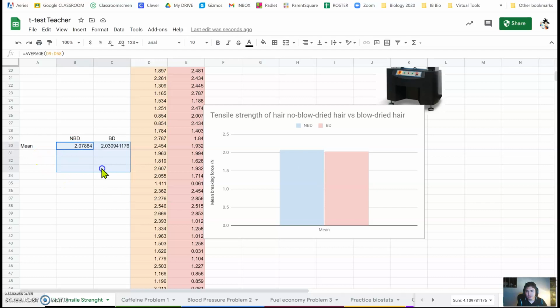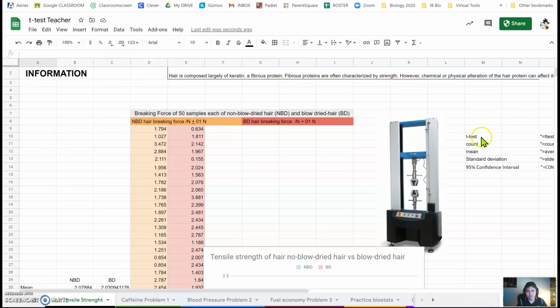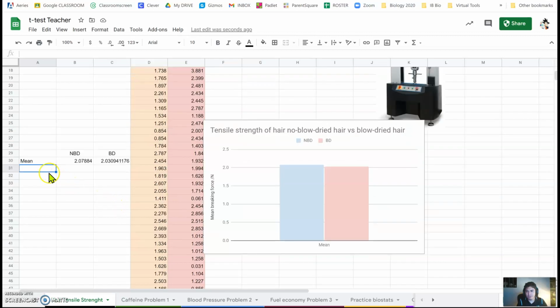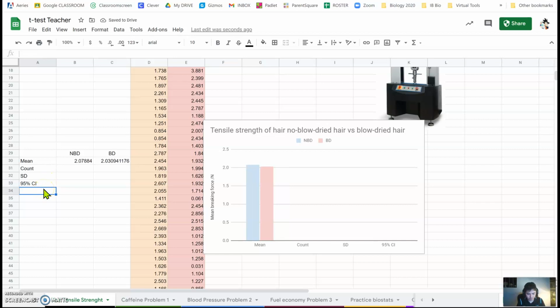Let's put some labels from here. We're going to put count. We already have mean, standard deviation, 95% confidence interval. So the next one would be count. We already have mean. I said standard deviation. I'm going to abbreviate it as SD, and then 95% confidence interval. I'm also going to shorten it to CI. And last one, but more importantly, it's what we call a p-value for a t-test. It's a p-value of the t-test.